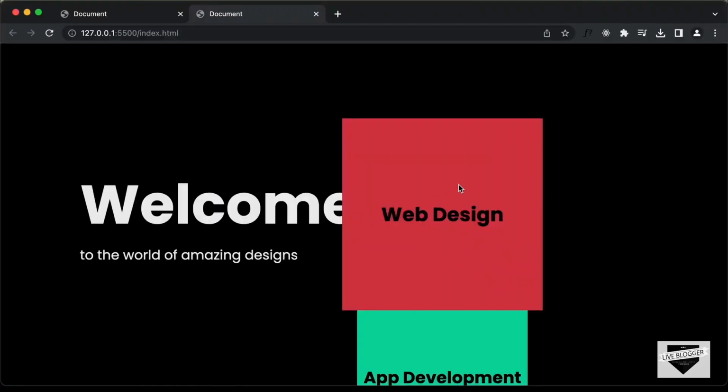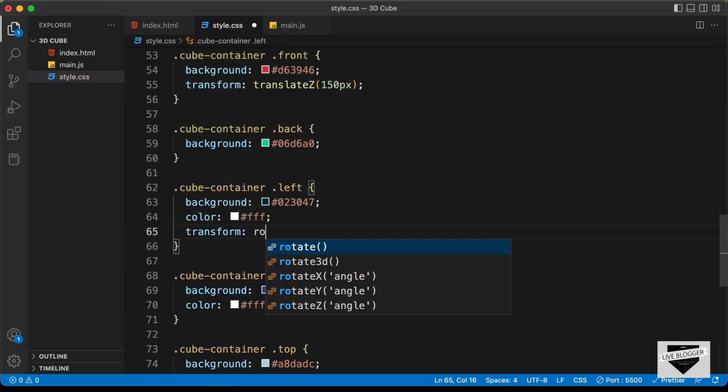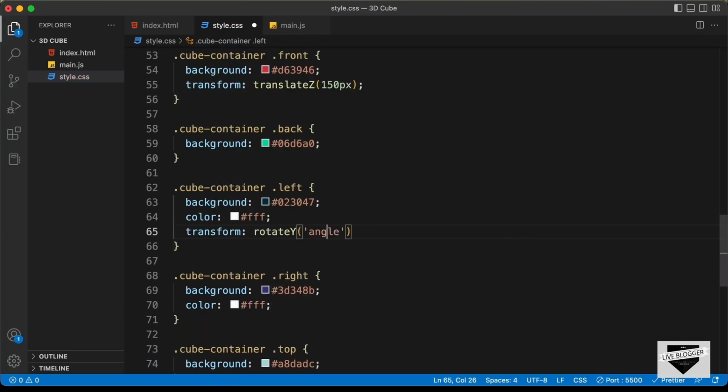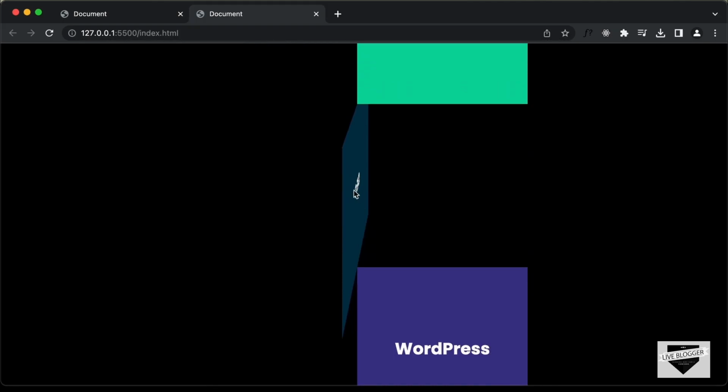Now let's go ahead and style the left. So for the left, let's type transform, and here we need to add a rotation as well. So let's type rotate Y, and for the angle, let's set it to negative 90 degrees, and translate Z, and let's set it to 150 pixels. And now if we scroll down here, we can see we have this left division over here, and this is how it looks right now.